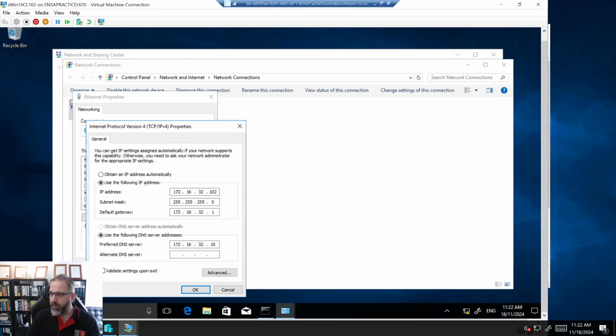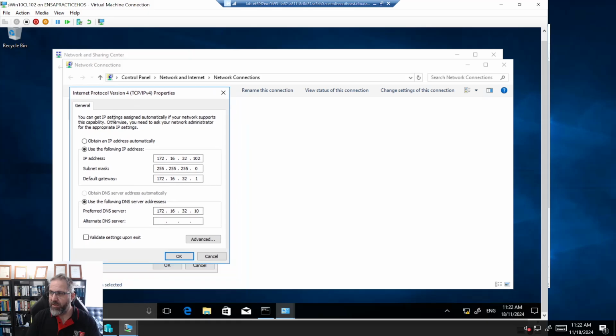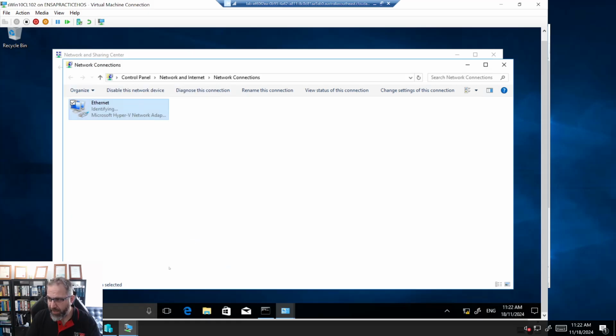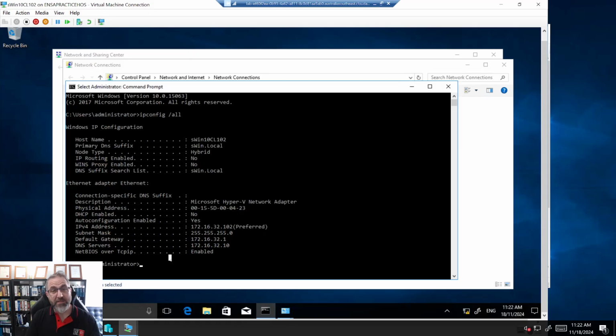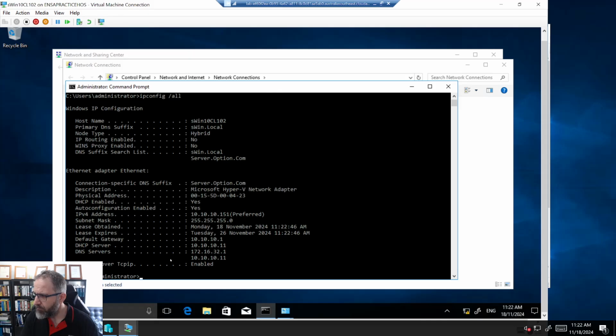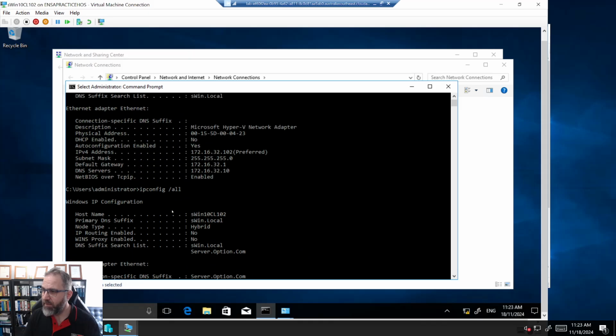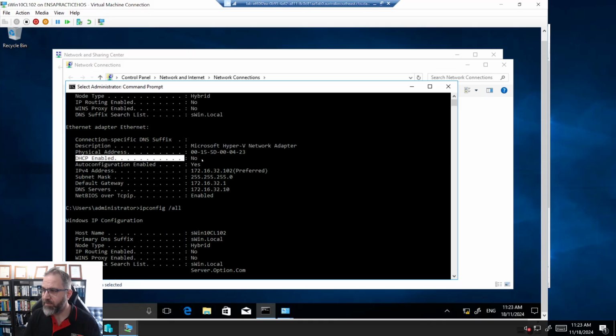Double click. See that it's been statically assigned. I'm going to click obtain address automatically and DNS as well. Click OK. Click OK. And if this doesn't work, I'll have to do some troubleshooting, but it should be okay. Yes, it is. And how do I know? Because I've got DHCP enabled, whereas above it wasn't. DHCP was not available.